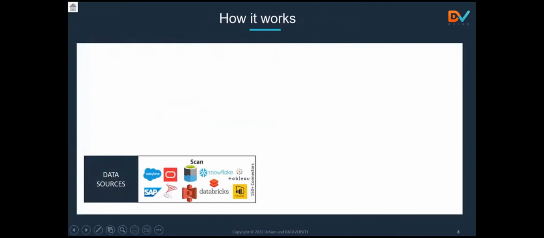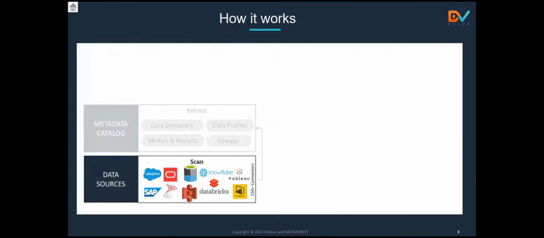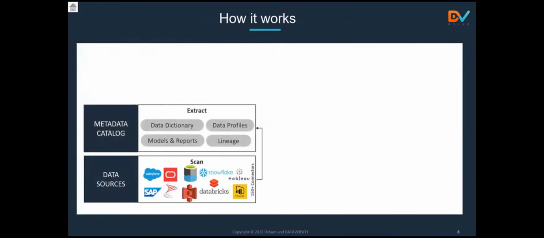You connect your sources to DvSum and run the scan. It captures the available metadata from databases, data lakes, your BI layer, tables and columns, files. It infers the columns from those files. It profiles that data. For the BI layer, it extracts data sets, reports, workbooks, data connections, lineage.